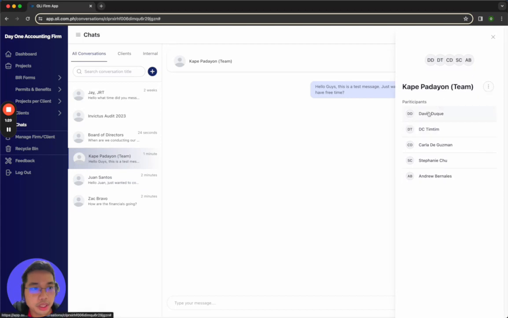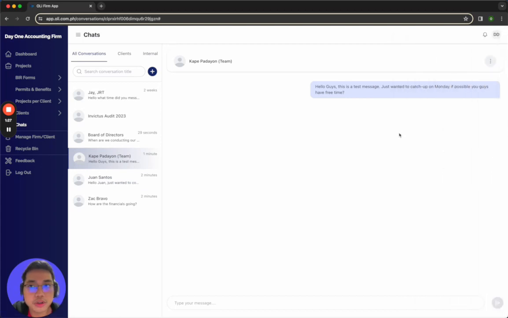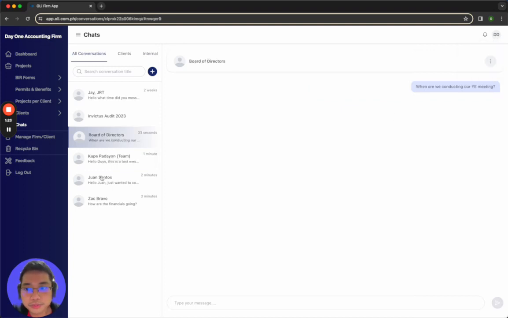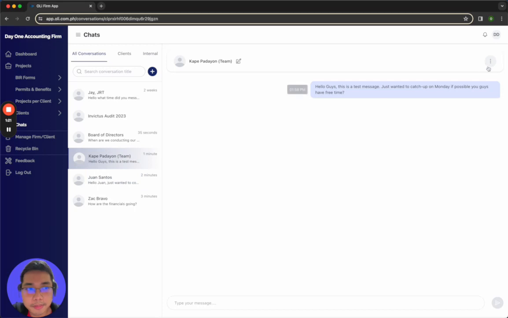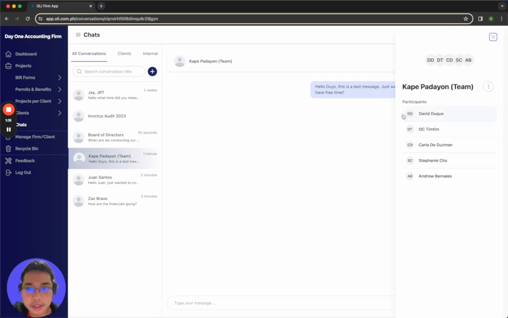Currently, we don't have functionality to delete a team member here in the group chat, but that is part of the plan. Maybe on the next integration.